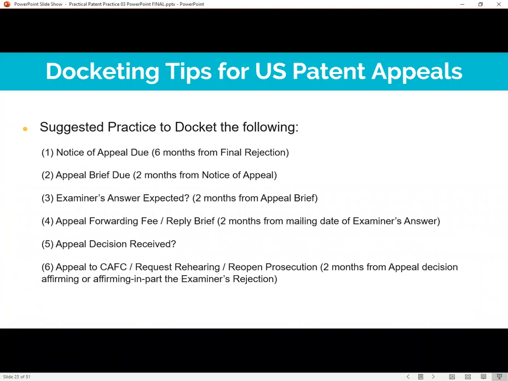And then finally, another very important item to be sure you have on the docket is after you get that appeal decision, depending on what that decision is, and we'll go through this in detail, you may need to have a 2-month deadline for an appeal to the CFC or requesting a rehearing or reopening prosecution. So that's the big picture view. Now we're going to look at specific documents and these individual deadlines in the context of a specific document.